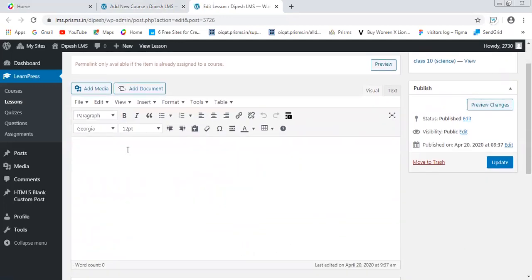So this is the lesson. So you can write over here. If you already have material, you can copy paste it over here. If you have documents, you can add them by Add Document. Now let's say if I want to add a video, I'm going to Add Media.